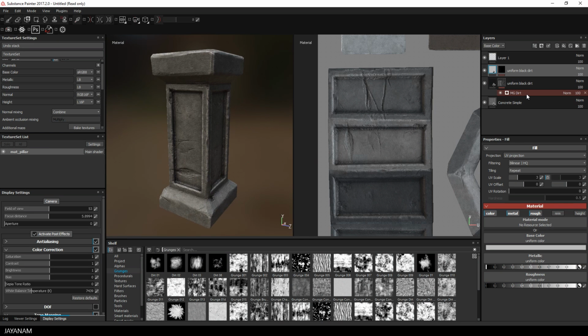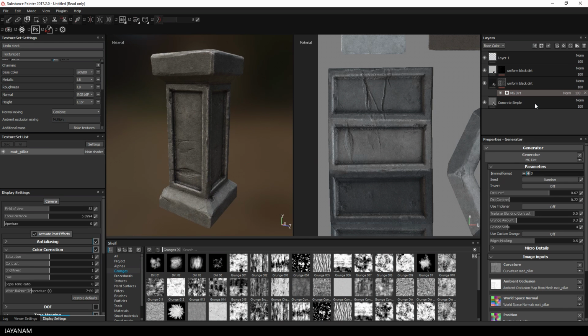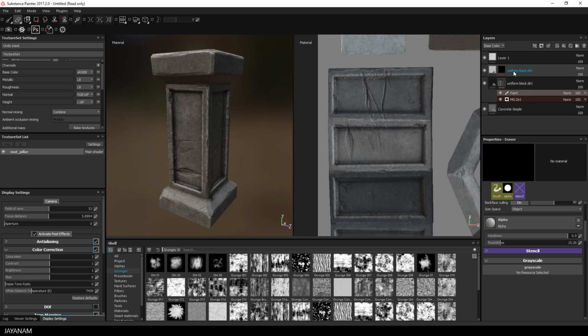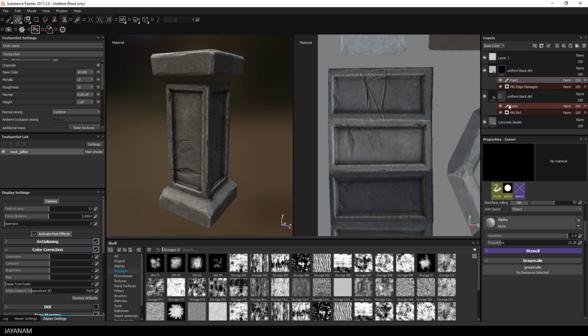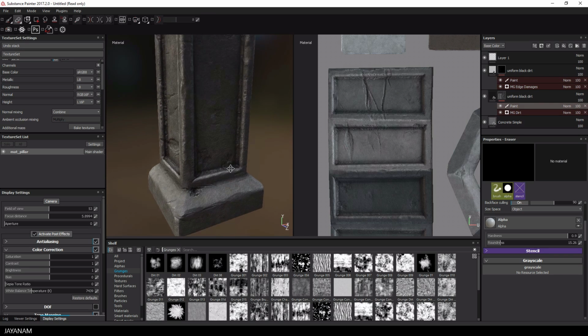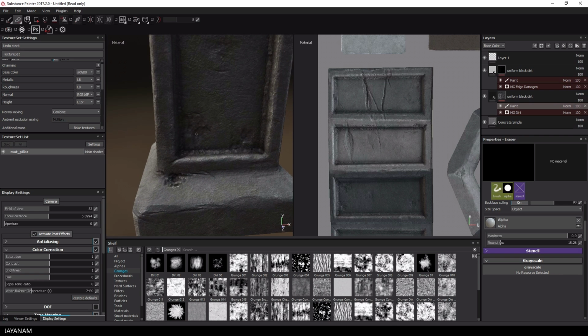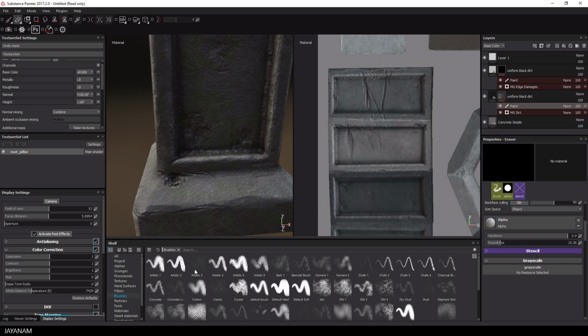Then I go ahead and add a paint effect above the generator of both dirt layers, and this gives me the possibility to add more scratches for the dirt in the cavities and also for the outer edges. I just select a brush and paint in dirt or scratches to make my model look more realistic and to increase the painterly style.